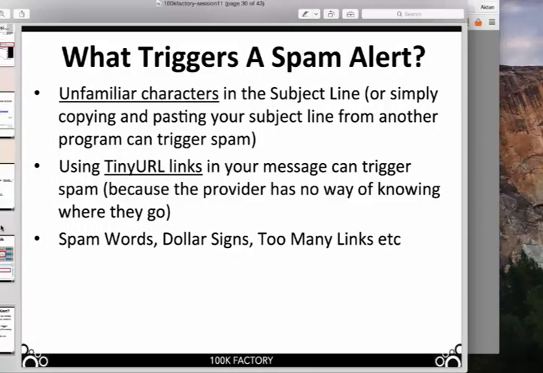What triggers spam? Okay, what is it that triggers spam? Unfamiliar characters in the subject line. Sometimes copying and pasting your subject line from another program can trigger spam. So if you write an email in Microsoft Word and then you copy it over, oftentimes there's some kind of formatting glitch there, and it will cause your email to look like spam. If you're using redirect links like tinyURL in your messages, that can trigger spam as well.